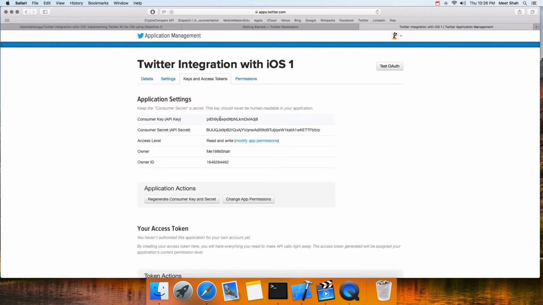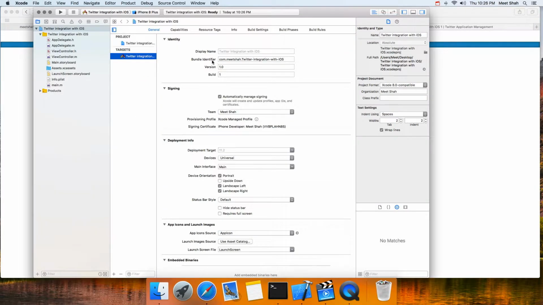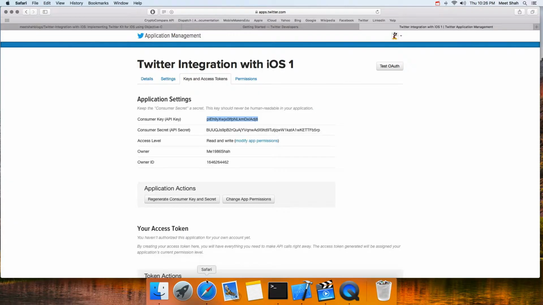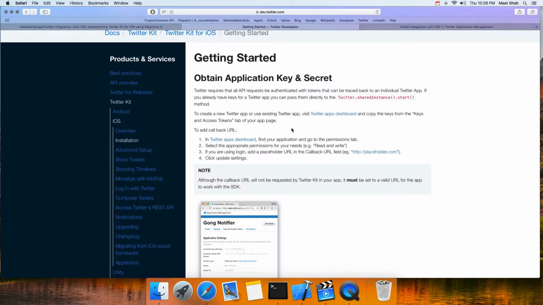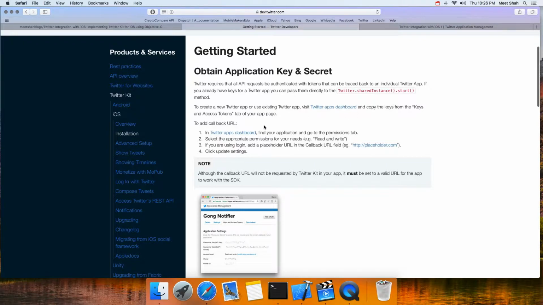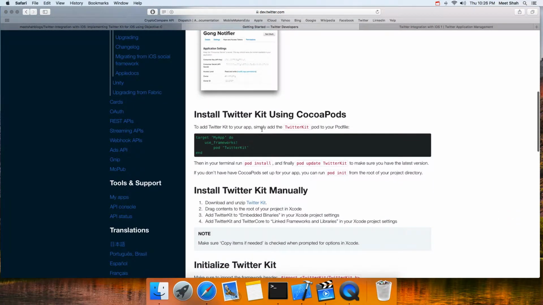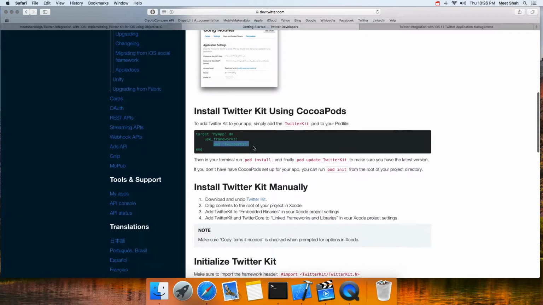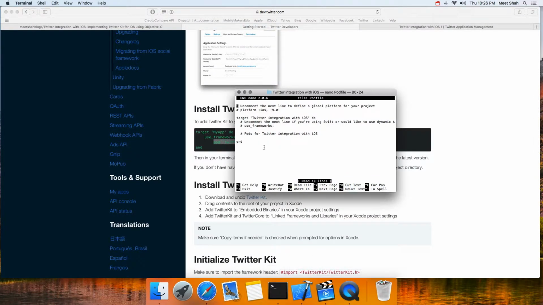And the two things that we want for the app to implement the API are a consumer key and the secret key. So let's take this key, and one thing we want to do before we move forward is go back to our Twitter documentation. So we registered our application. Next thing we want to do is install TwitterKit using CocoaPods. And so we want to take this and put it in our Podfile.